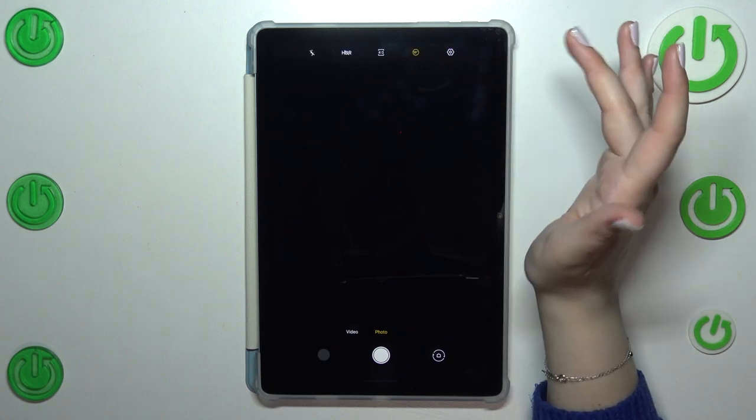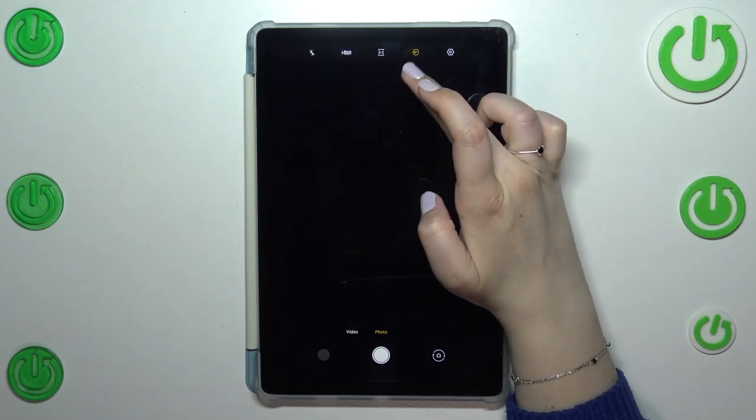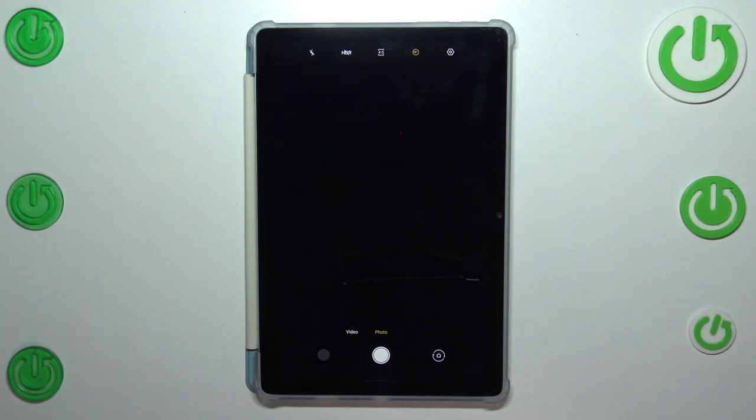All you have to do is to simply tap on the option you'd like to use. As you can see, this icon will be changed, so you can always see which countdown you've got set. What is more, it is highlighted in this kind of yellowish orangish color, so you will be always aware that you've got the timer set.